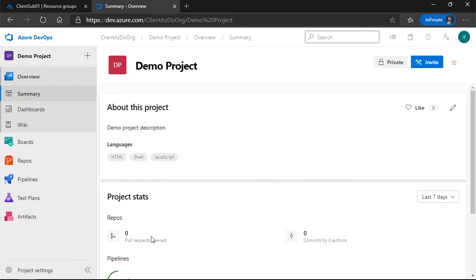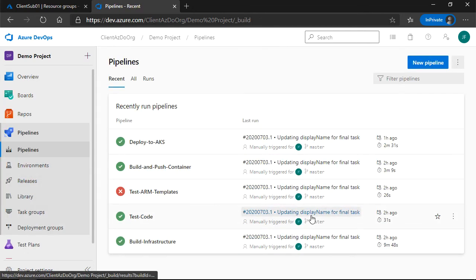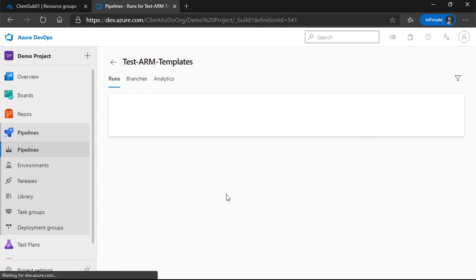So again, we're underneath the demo project, underneath the client's Azure DevOps organization. Let's go through and take a look at the pipelines. And we can see that all pipelines have run. We do notice that the test ARM template pipeline has failed. So let's go through and take a look to see what happened there.